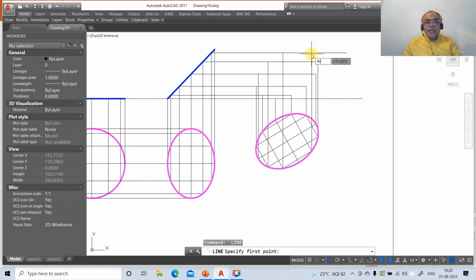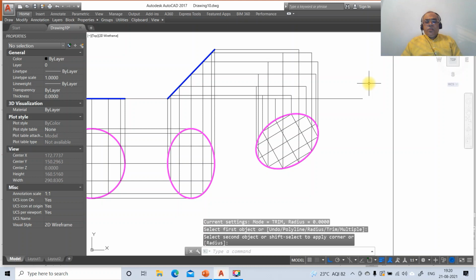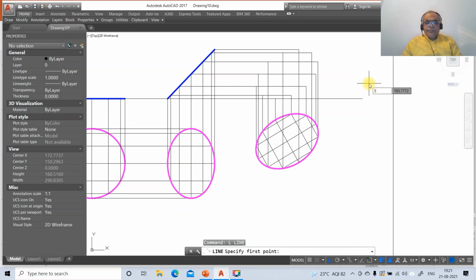So then again go to line, take intersection of this, and then just go to line, take intersection of this and draw perpendicular to intersection of this, draw perpendicular to this line. Once you do that, then go to fillet between these two and fillet between these two. Now we need to go for intersection of this.